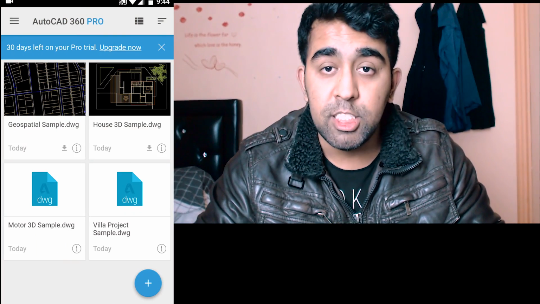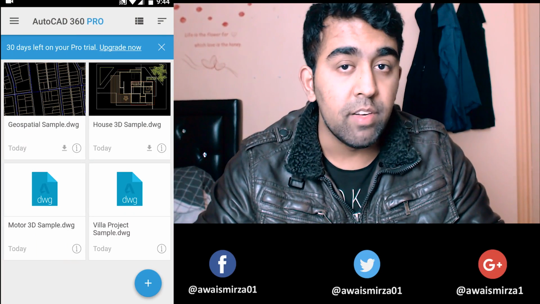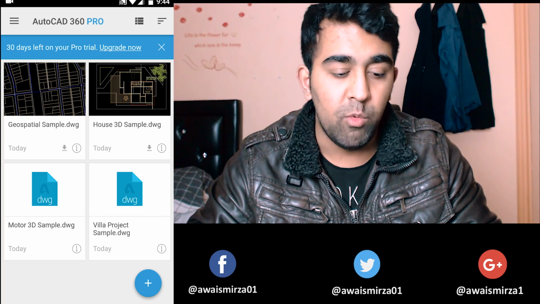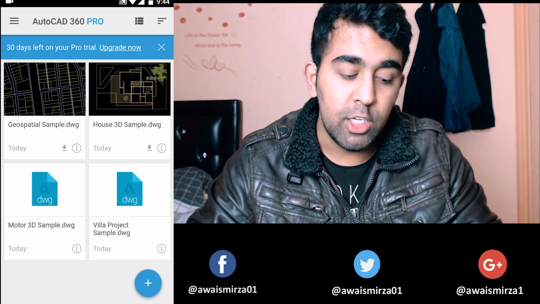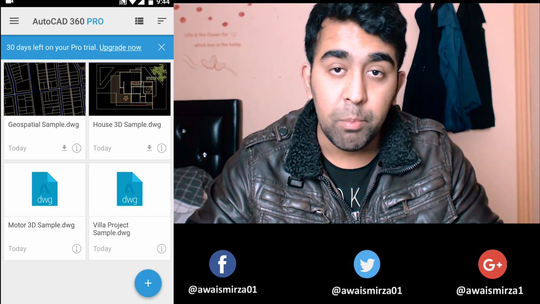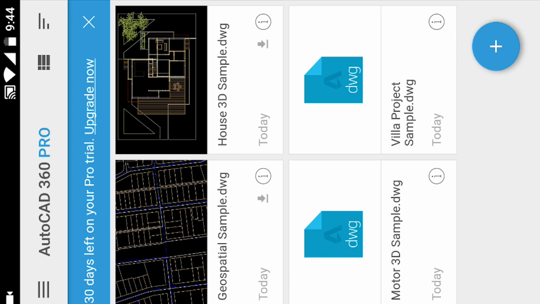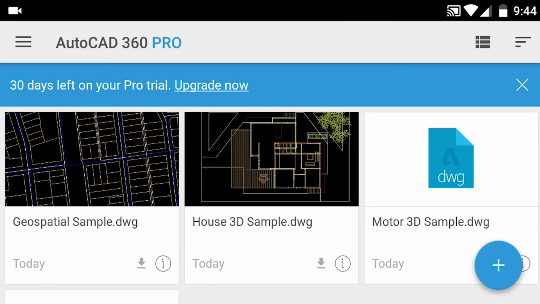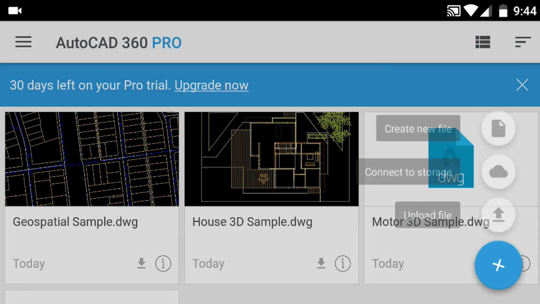Okay, so this is the app I have now. It's Autocad 360 Pro. There's a paid version and a free version as well. So you get a 30 days trial version, which is pretty amazing. I guess you get to use this, and if you like it, you can upgrade it. In the app now, I'm going to create a new file. Tap on the plus sign to create a new file.